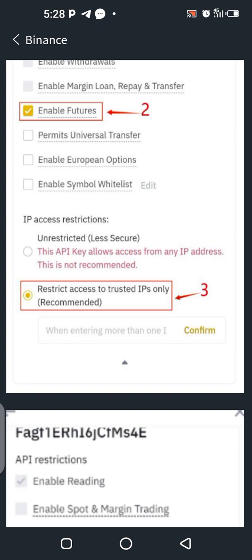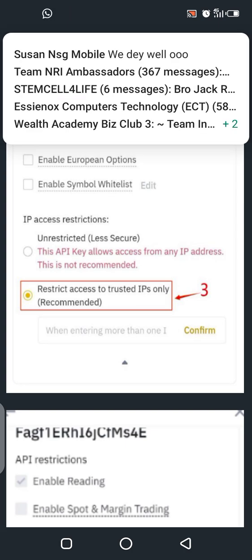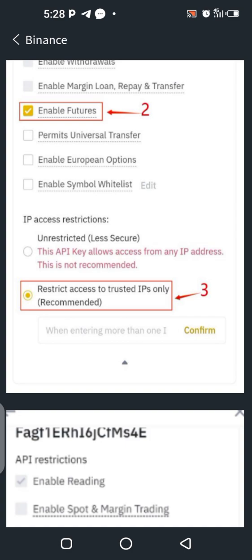Then you come down to this IP access restrictions. The second option here, which is restrict access to trusted IP only, recommended, you need to enable it. Select it. Once you select it, a box will open here where you have to paste that IP address you copied from the robot on that API section. So those IP addresses, you click inside this space here where there is confirm beside it. Click inside there and paste it. Once you have pasted it, you now click on confirm.